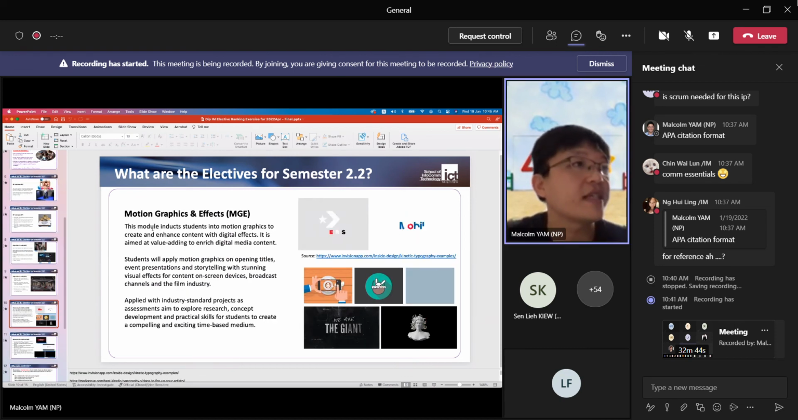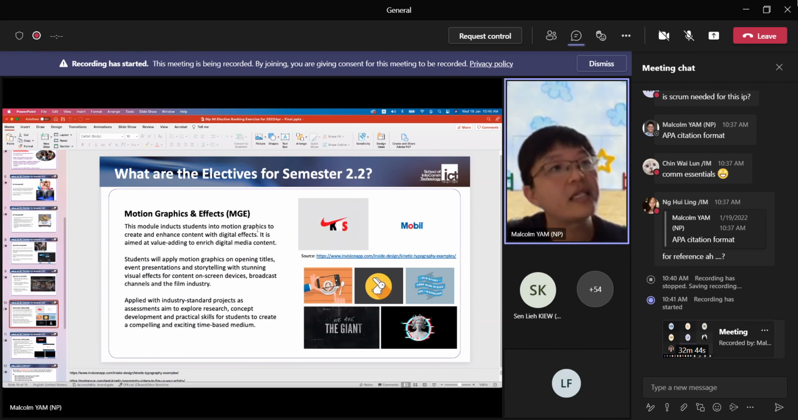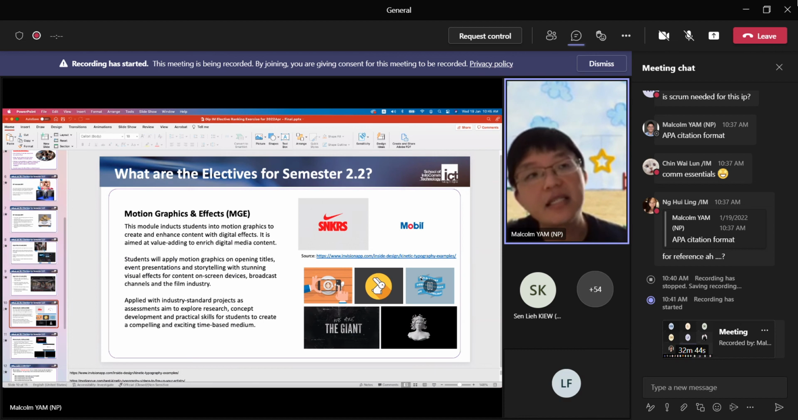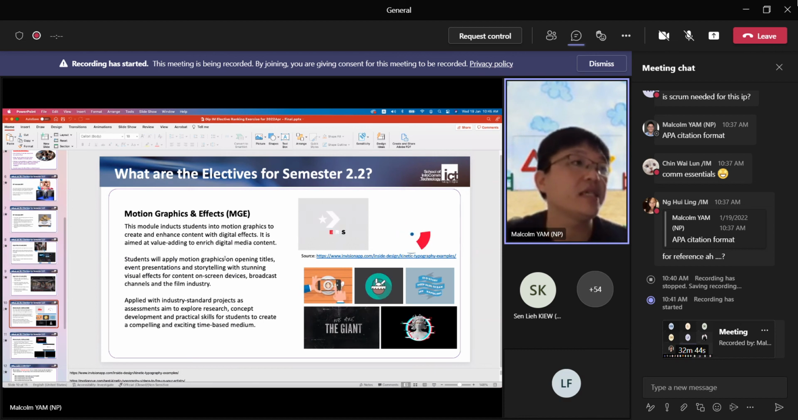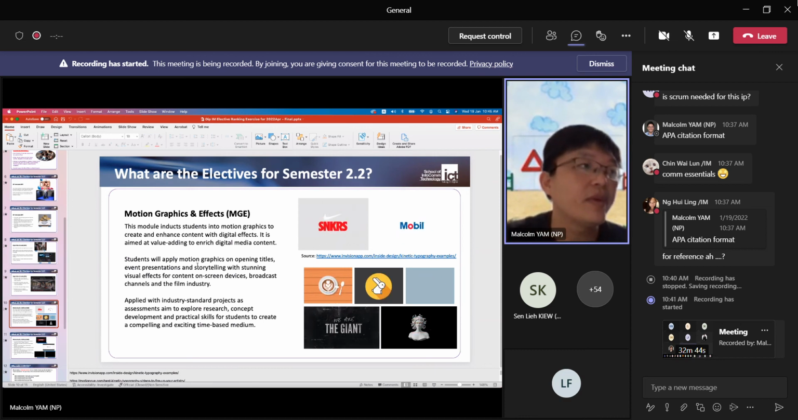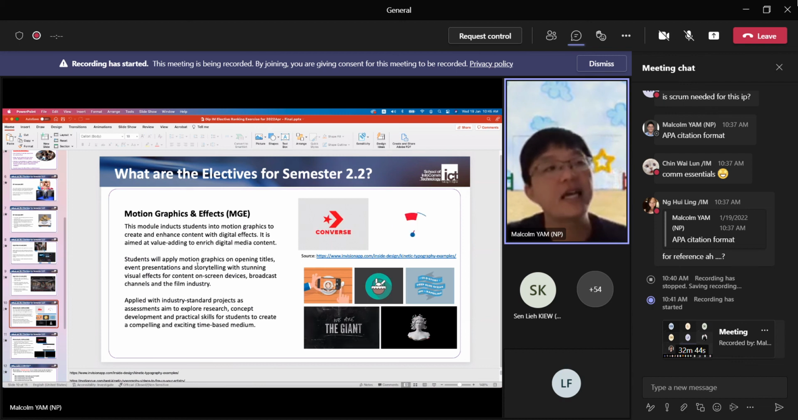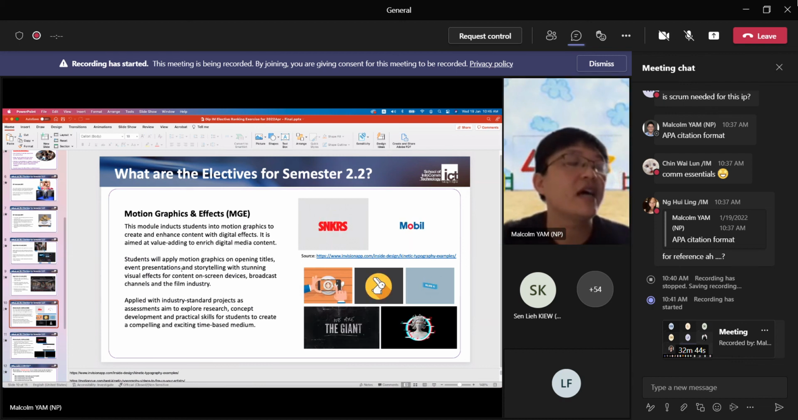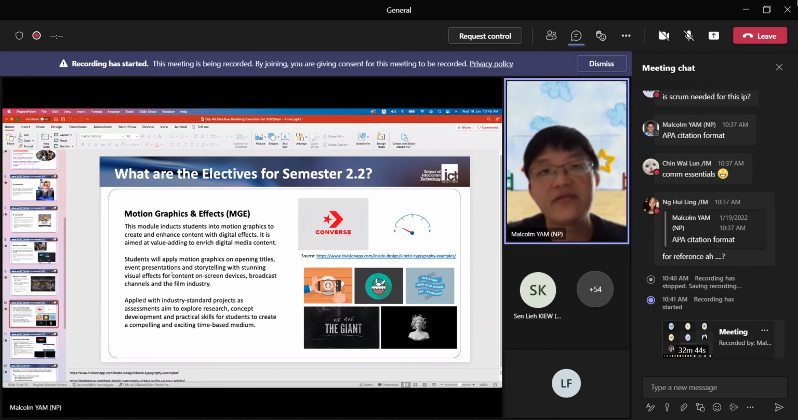The next one is motion graphics and effects, MGE. You can see all these animated graphics. This is just part of the things that you'll be doing in MGE. So it could be opening titles, some form of storytelling, or visual effects on screen on different devices. So not just large-scale screens that you see, but even on your mobiles.